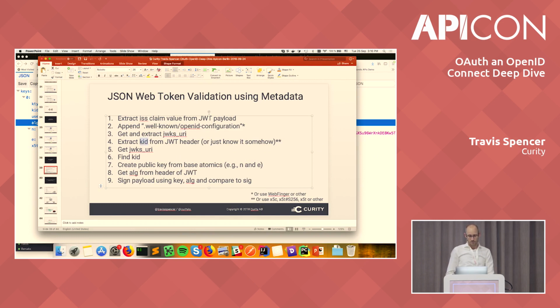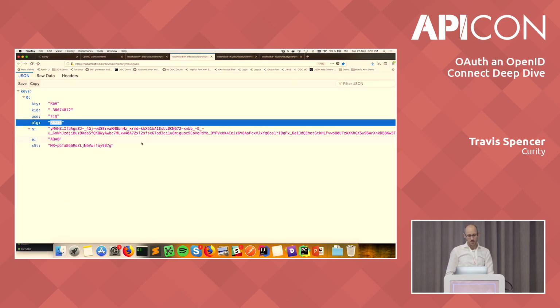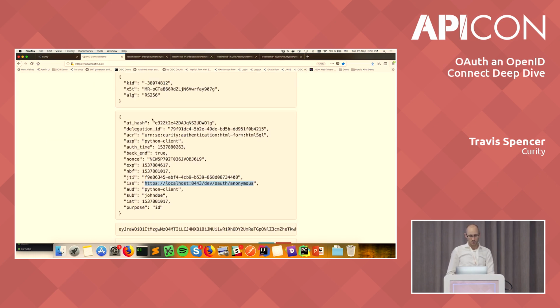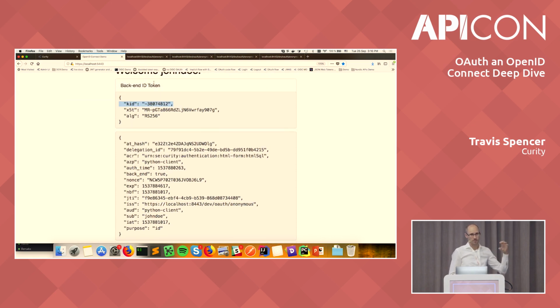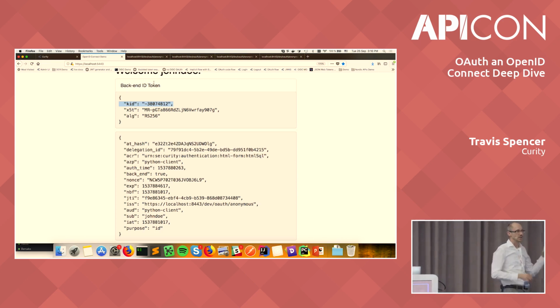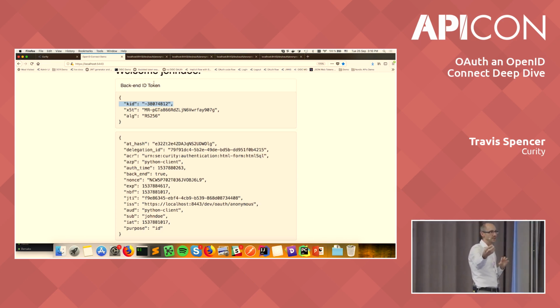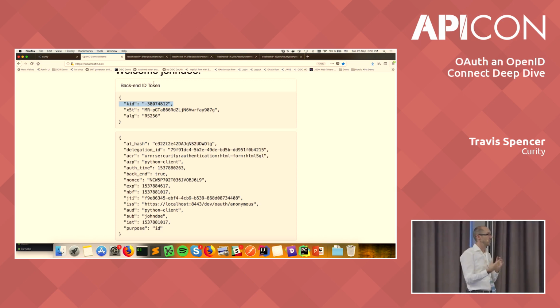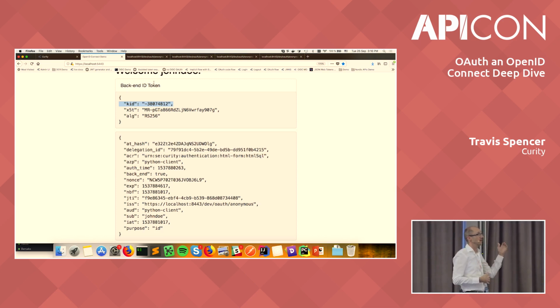But which key, right? Just because I see a bunch of keys here doesn't mean I'm going to use them. So I want to go back to my header of the JOT. So remember there were 3 parts: header, body, signature. The header has the key ID that was used, because I might call out to that JSON web key set URI and find a key that's not there. Or I might find 20 or 50. How do I know which of those I should use? The key ID tells me.